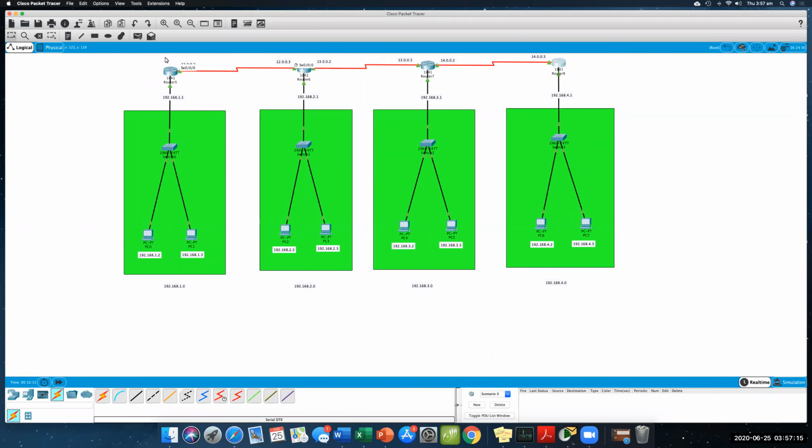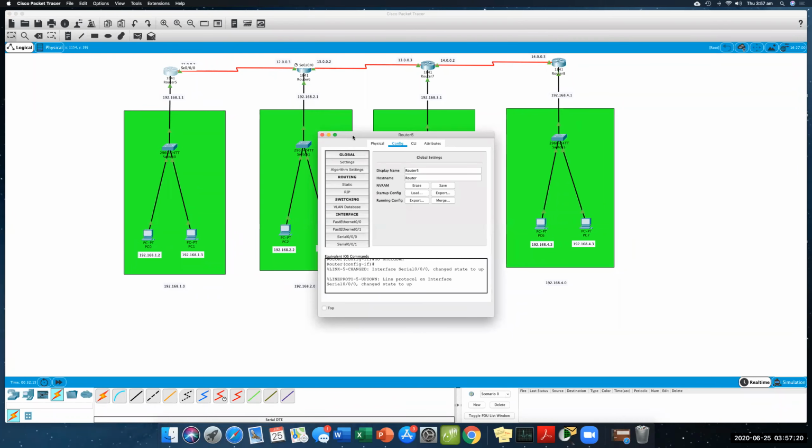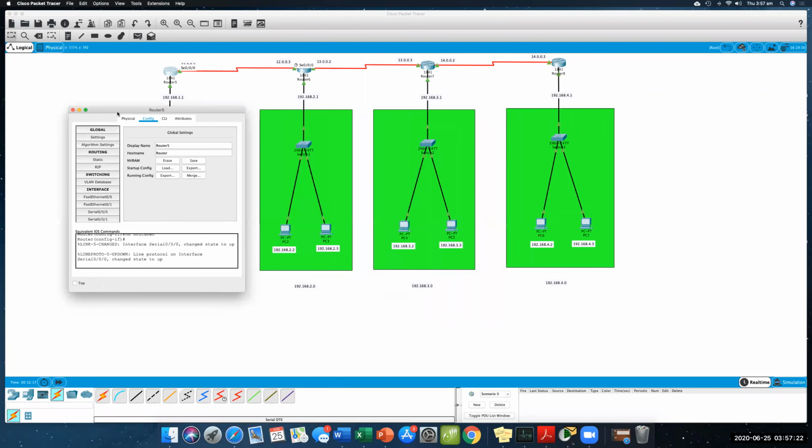Now we will do the routing. To do the routing, first click on router 5. Then go to static option.